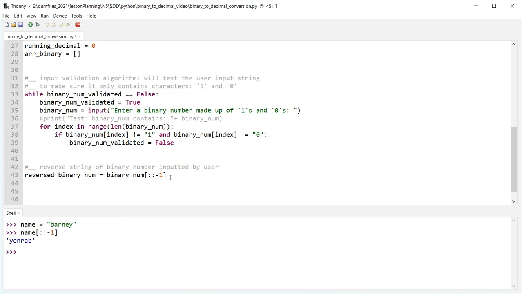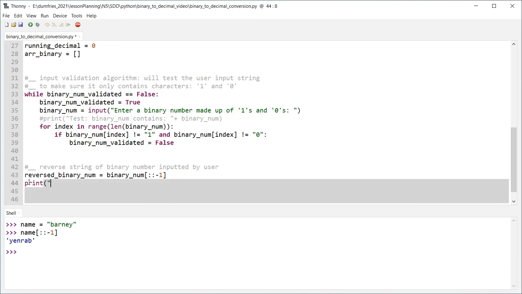Now, next thing we want to do, we could test this in actual fact. That would be quite a good thing to do. So let's do print, test reversed binary num, and we will concatenate onto it reversed. It's still a string, so we don't need to use the cast predefined function str.